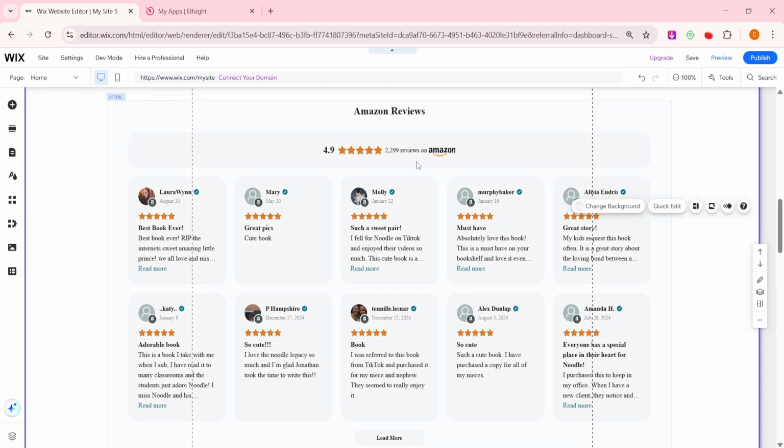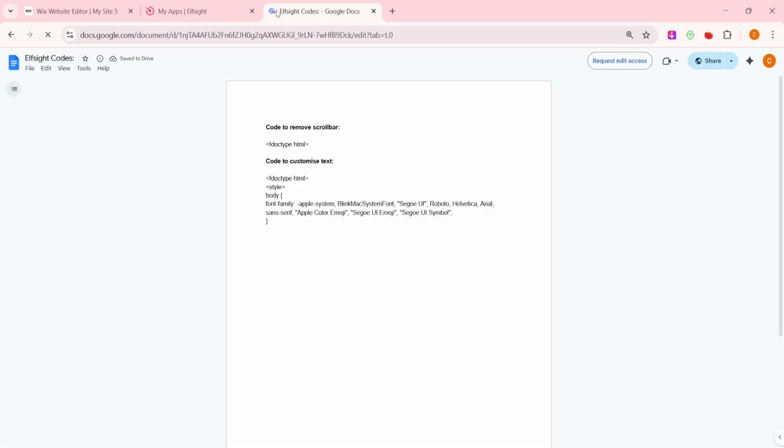Another thing that I want to show you is how to change the font of this widget, because I think the current font doesn't really match my website. So here, I have a personalized code that I will share with you in the video description below, so you can use it if you want to.